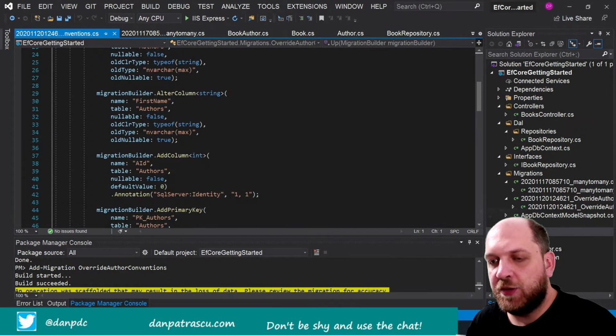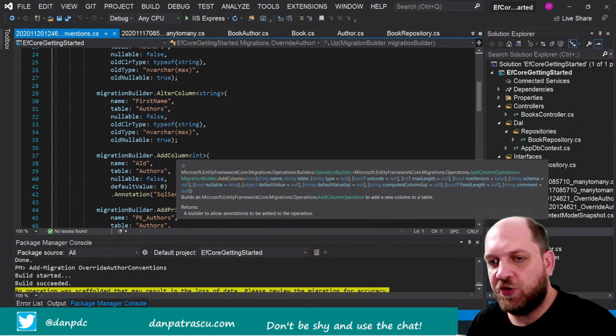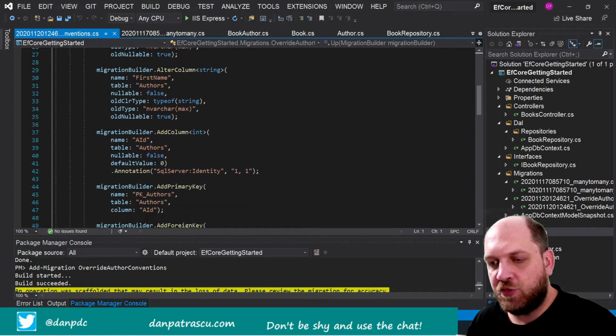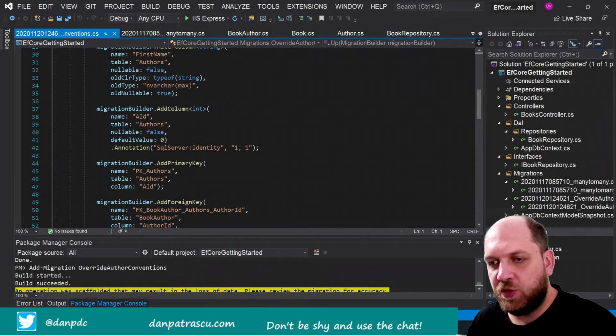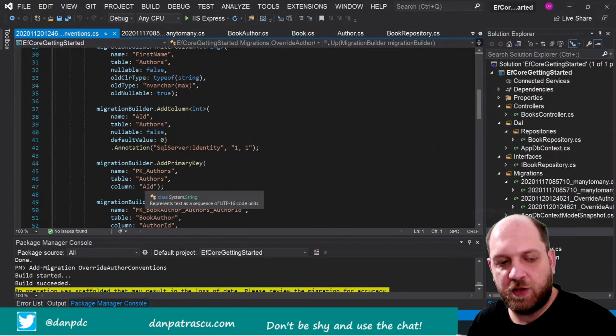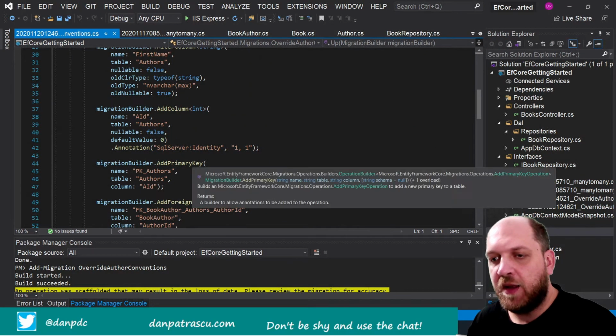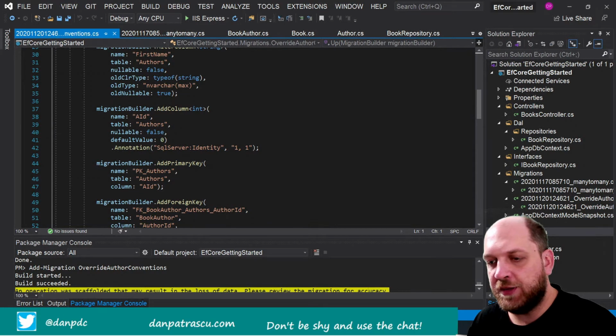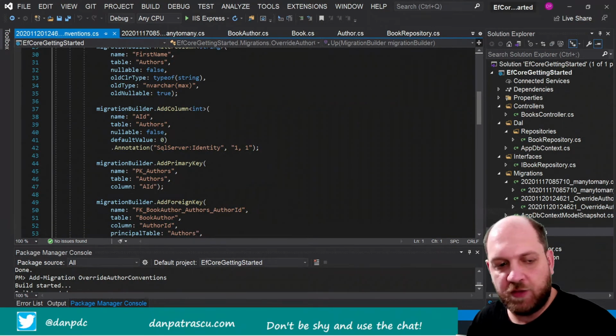And then we see that we re-add the column, which is right now called AID, in this table authors. And this time, if we look at the add primary key, we see that we specify this column as a primary key. So this is how we have overridden these standard conventions that we have in EF Core using attributes. And once again, this is only one way to override conventions.